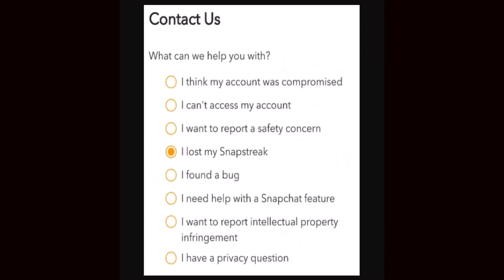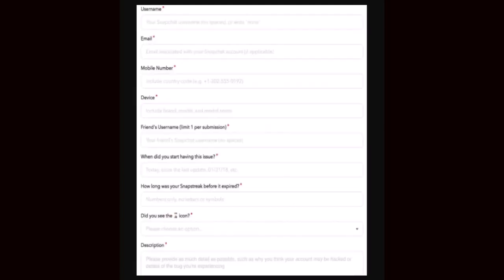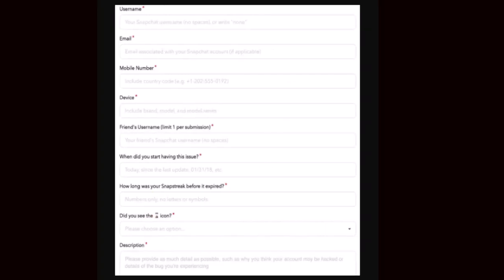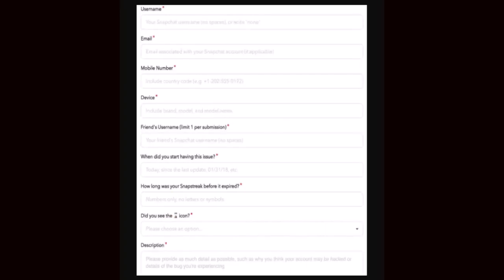As you click on it, next you'll be directed to contact us. Right on this page, you'll be able to see the category of options. So from here, you need to select I lost my Snapchat streaks. As you click on the option, on the next interface, you need to write a report. So for that, first of all, you need to provide your username, email address, mobile number, and the device that you're logged in on. And for the confirmation, you'll need to enter your friend's username, and you also need to mention the date and the time of having this kind of issue.